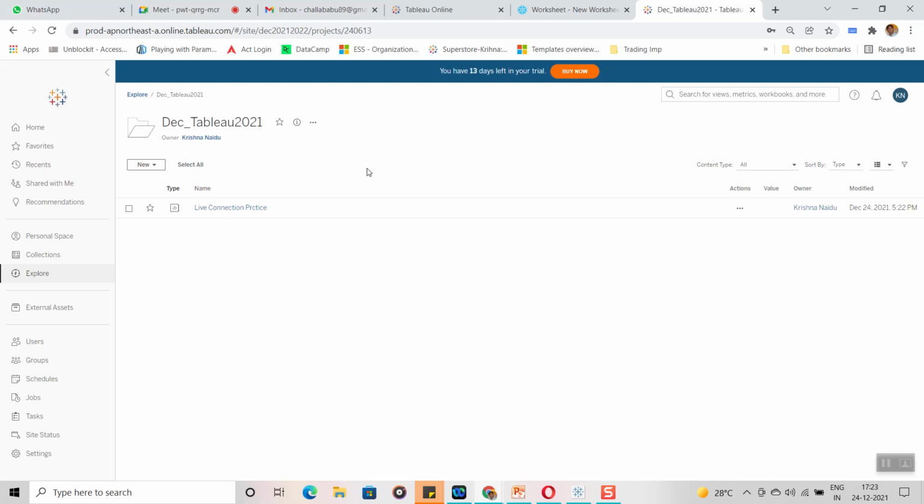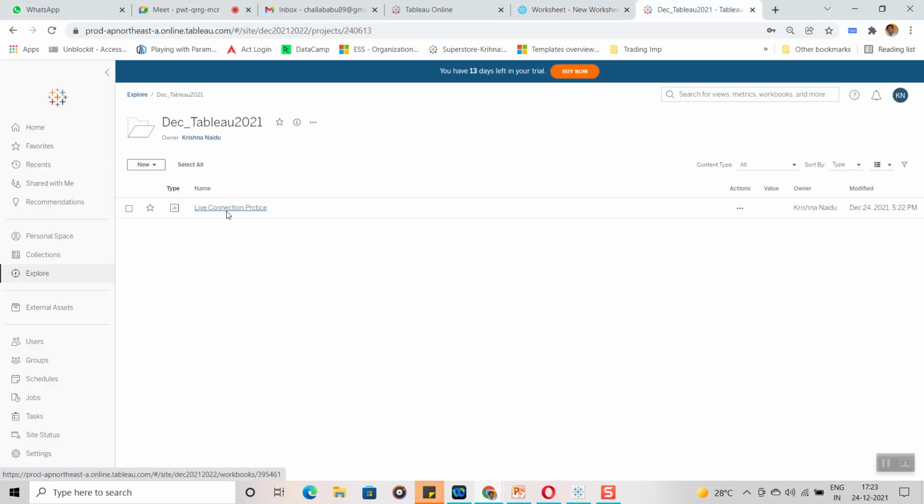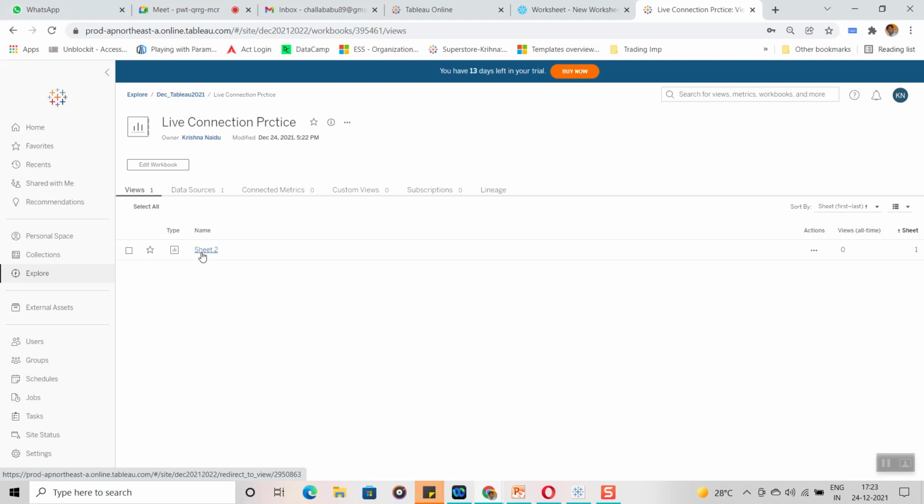Now what about this report? Is this report going to update or not? If you are using a live connection, whatever data is available in your backend database table, the same data should be available here. Now let's open the report. It is still showing 3 records because I need to refresh it. Let's refresh. If it is still not updated, you have the refresh option. If you click on the refresh option, you are going to get the other record.